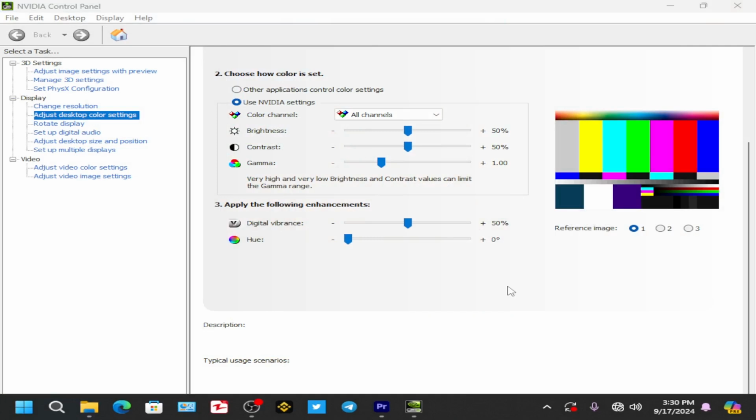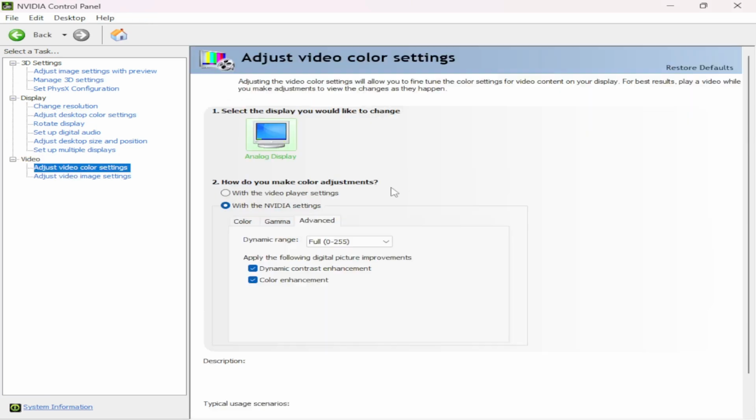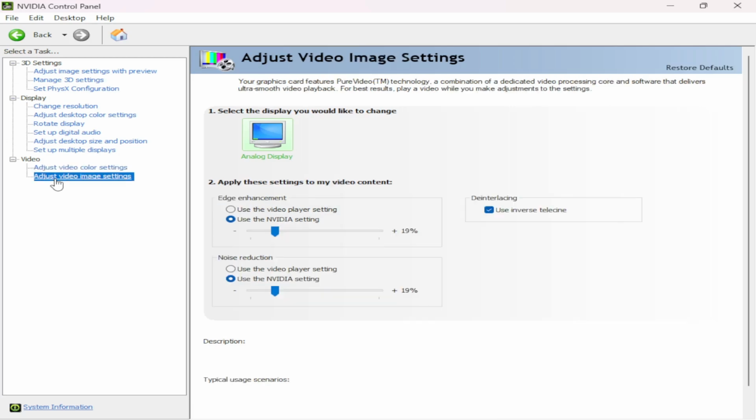And one more extra thing you can do, on the left pane you can find this Video. Under the video section, click on this Adjust video color settings, and from here you can also restore defaults. Click on this Restore defaults, and under you will find Apply. Click on Apply. And one more thing, under the video you can find this Adjust video image settings, and similarly here Restore defaults. Click on this Restore defaults and click on Apply, and your problem will hopefully be fixed.